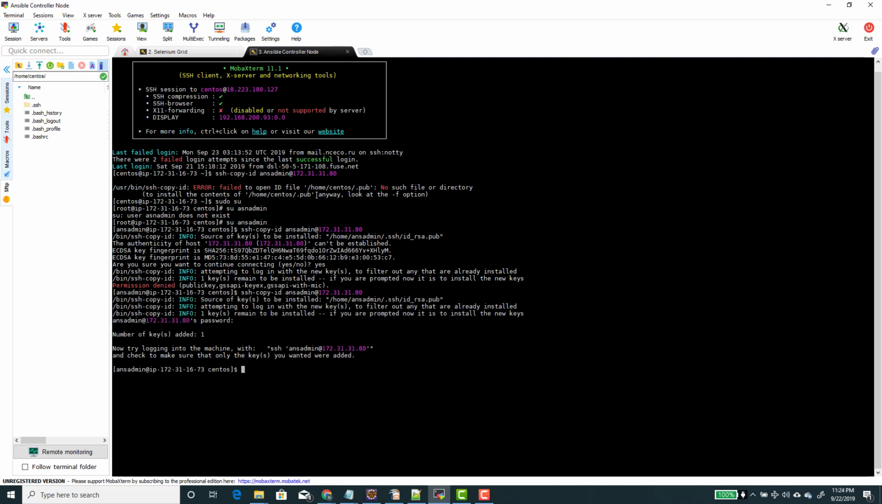Yep. Okay, one key added, and now if you do an SSH to this particular machine, you should be able to log in. So I'm able to log in. So the SSH connection is established, and these two machines should now be able to talk. Okay, so with that, our setup for these two machines is done.